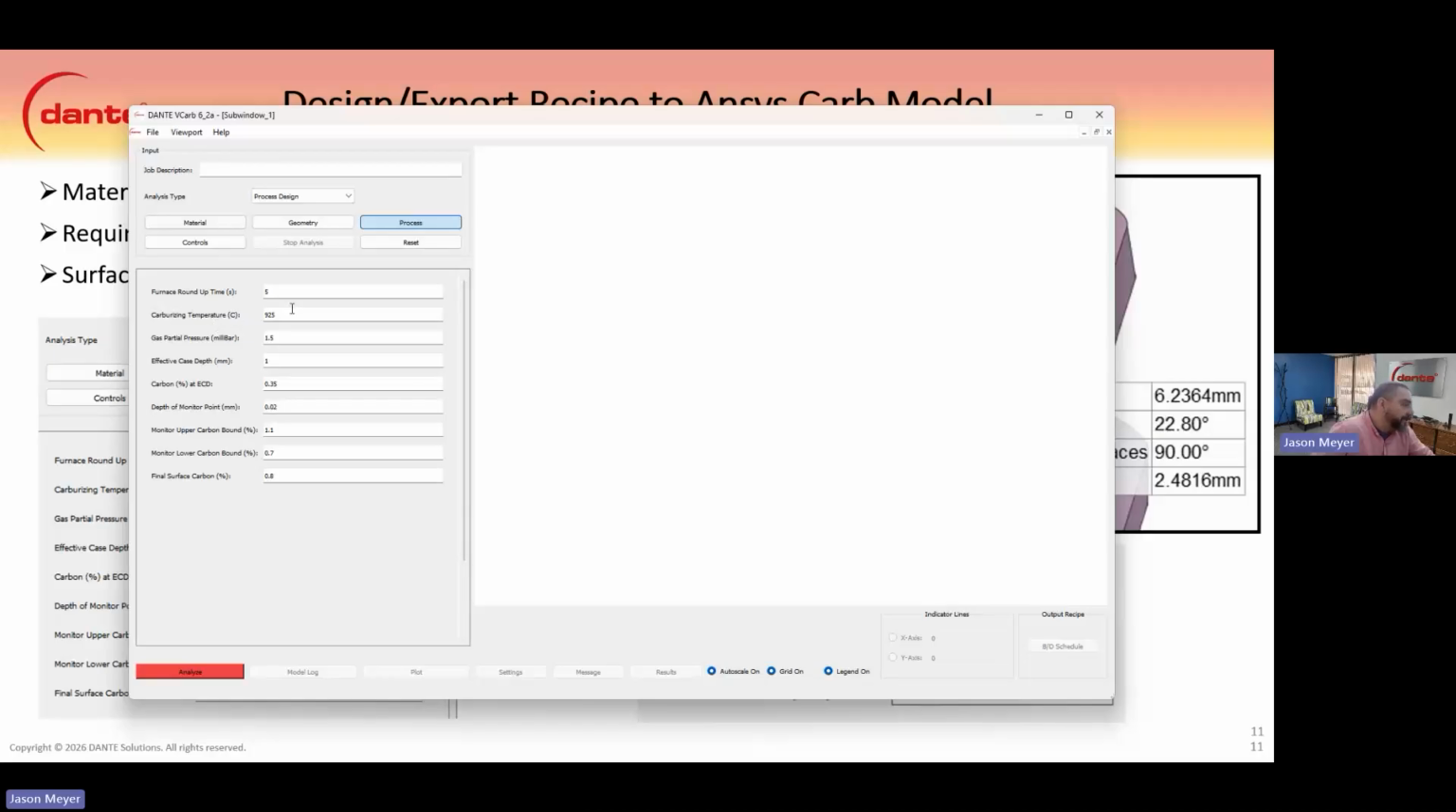We do have carburization temperature. 925 is good enough for the process we're working on today. But you can change this obviously to faster or lower, and you can look at the effects of a higher temperature. If it saves a lot of time, it may be a better way to go without losing grain size. Next, we have the gas partial pressure, and this is the carbon carrying gas partial pressure. This is how much carbon carrying gas can go into the system. We have an effective K step that we would look for. We're looking for 1 millimeter, so we can leave this one blank. We have the carbon percent at the carbon K step.